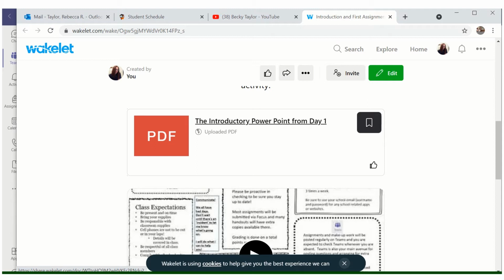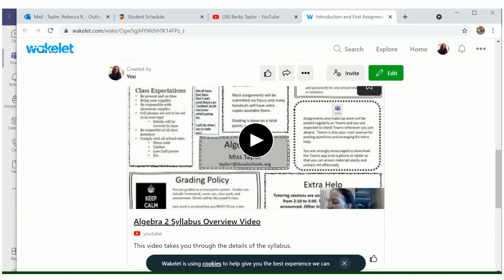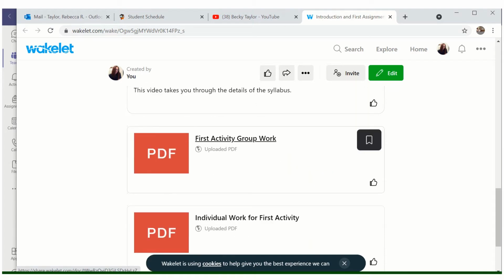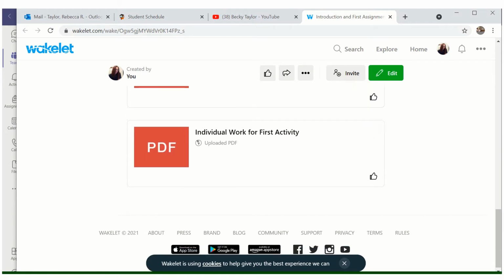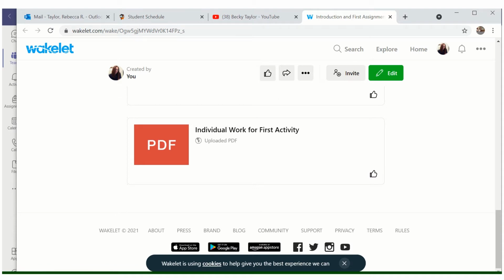So introductory PowerPoint, that's the PowerPoint that we're going over in class. That goes over the class rules, the expectations, who on earth is this teacher that you have, and so forth. You'll be able to click on this link and upload or download to your computer a PDF of that PowerPoint so you can go back and look at it. Here you'll see a YouTube link, and this is a link to the syllabus overview that we went over in class. So if you forget something or you need to go over it again, there's a YouTube link to that video. And then we'll see copies of the group work. Okay, and there's everything for the introductory material.